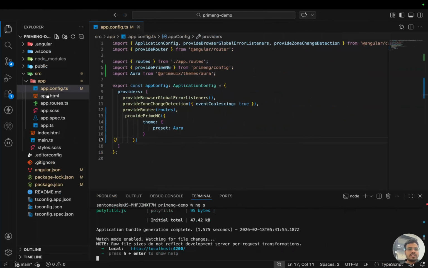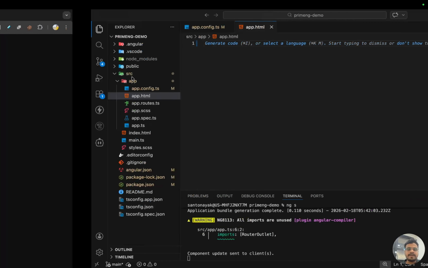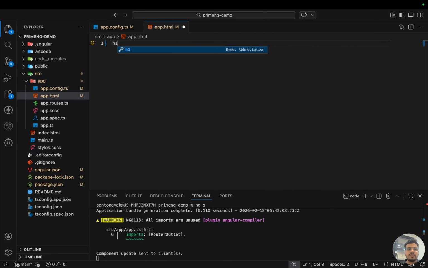So what I will do is I'll clear everything from app.html. So now it is clear, right? So let's say I'll just have an h1 tag of hi, right? It is showing me hi. Now our goal is to verify if PrimeNG is working.